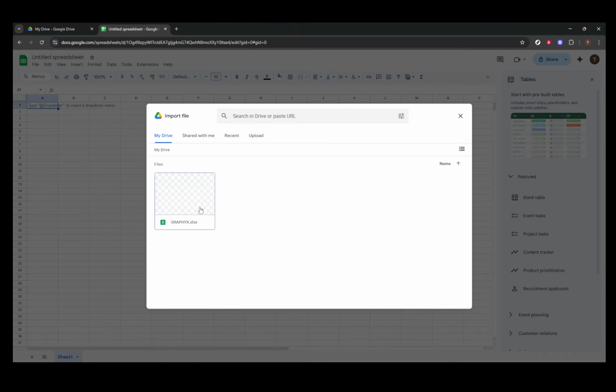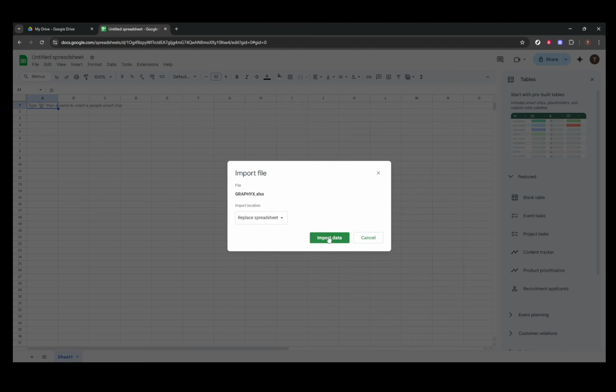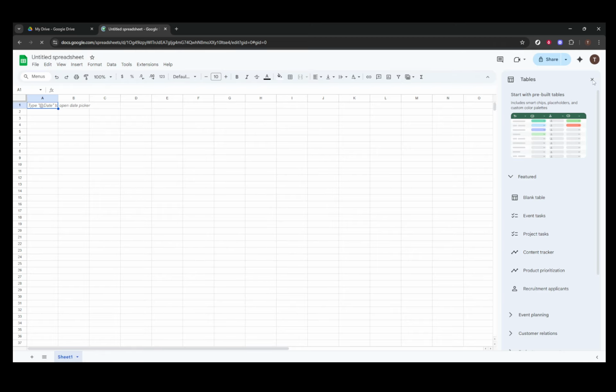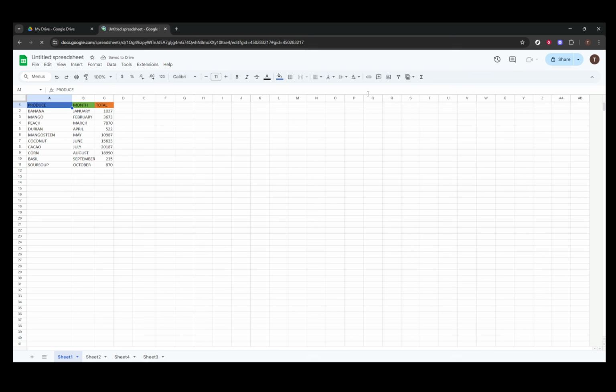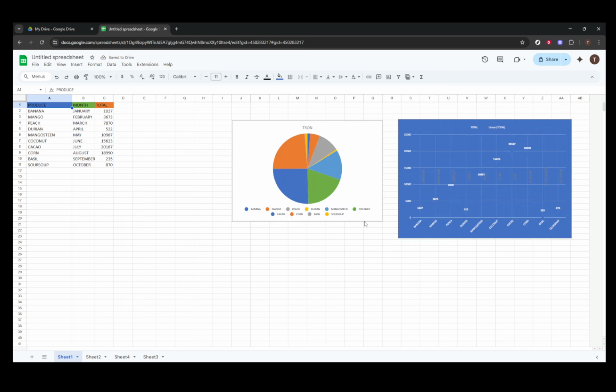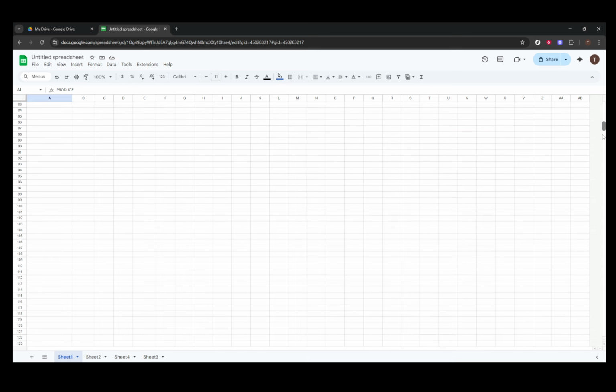You can create a brand new spreadsheet with the data from your Excel file, insert the data as a new sheet within the existing spreadsheet, or simply replace existing data in your current spreadsheet. Choose the option that aligns with your needs. After making your selection, click on Import Data to bring the file into your Google Sheets. And there you have it. Your Excel file has been successfully imported into Google Sheets.